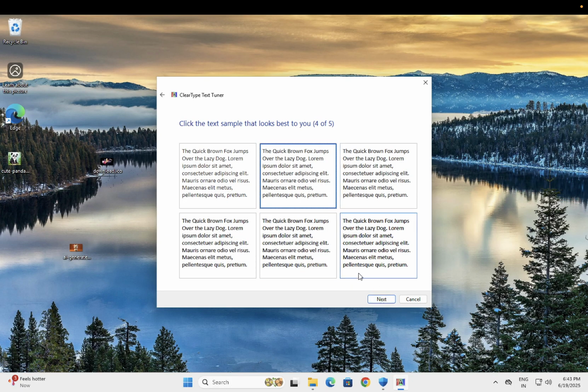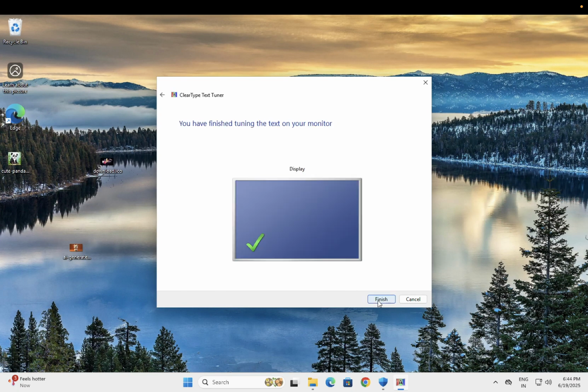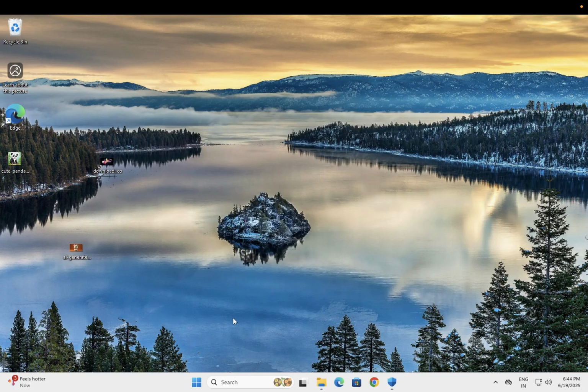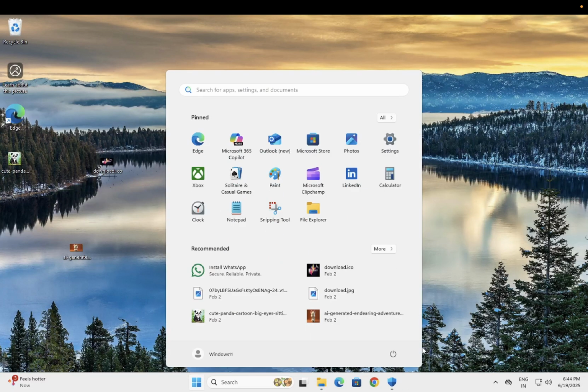and you can choose which one is looking good, then next. Now it's done. Now just reboot your computer from here, and thereafter your issue will be fixed.